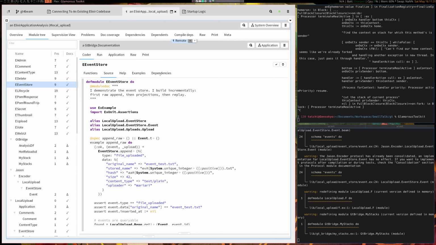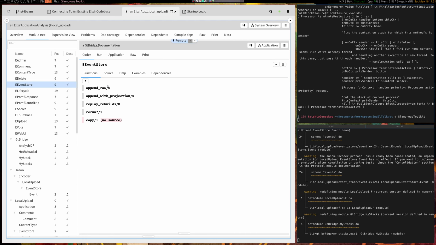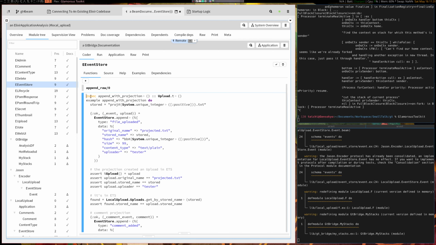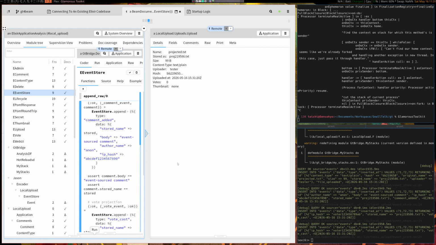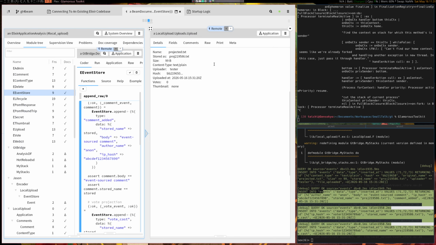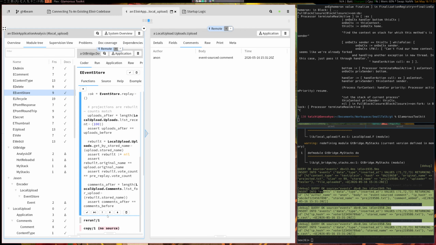And what's cool is that we have a thing called examples. The examples in this project aren't too interesting, but it tells me that replay rebuilds relies on append with projection. So I can show you append with projection is an example using our examples library. It's kind of a big one. And if I were to run it, you can see that something happened to my database, and we get some uploads with some comments.